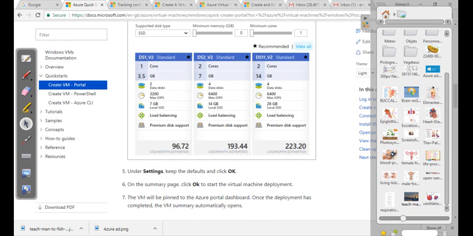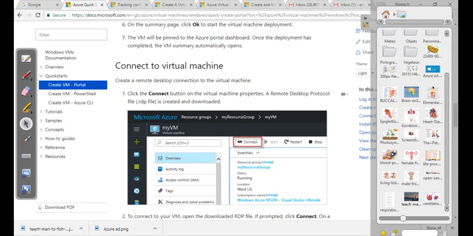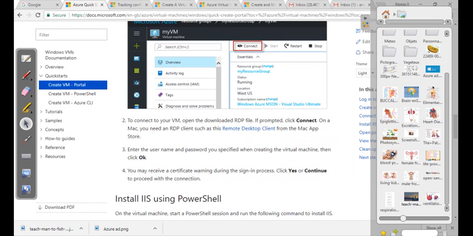Once your virtual machine is created, you could see that in the virtual machine section, and then you need to click on connect. It would download an RDP file. Once the RDP file is downloaded, you just double click on it, and it would prompt you to enter the username and password that you created while creating the virtual machine. Once you enter them, boom, you will be connected to your virtual machine. All right, so this is how it is.